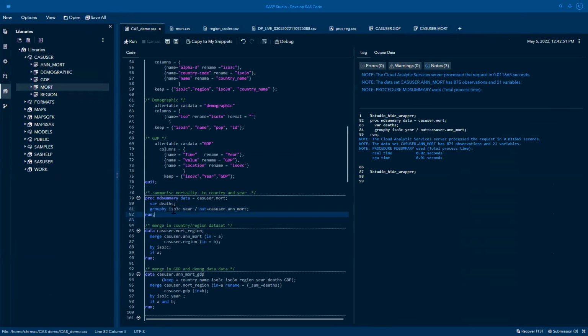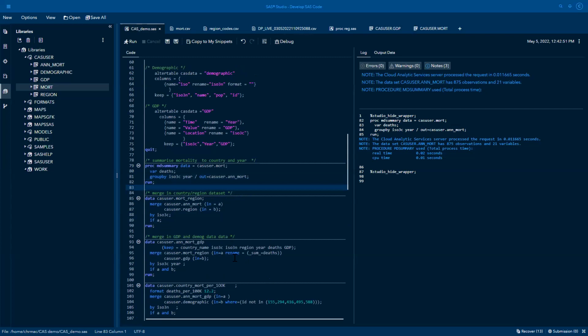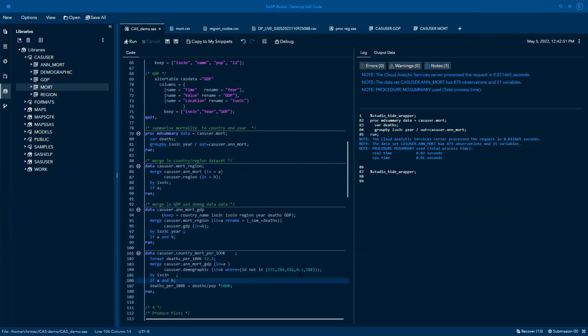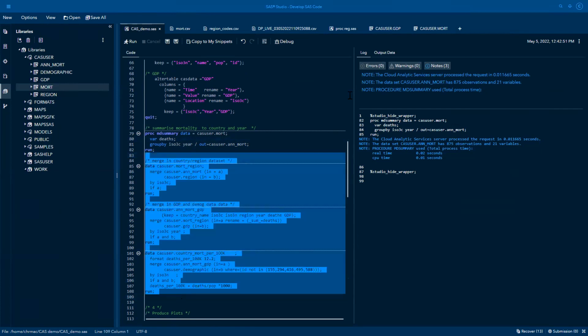Now I'm going to merge in my region data set to get some keys, and then I'll merge in the GDP data, and then I'll merge in the demographic data. And note, with all of these, I'm just doing a data set merge, but there's no sorting between any of them because we don't need sorting for this. So if I just run those.